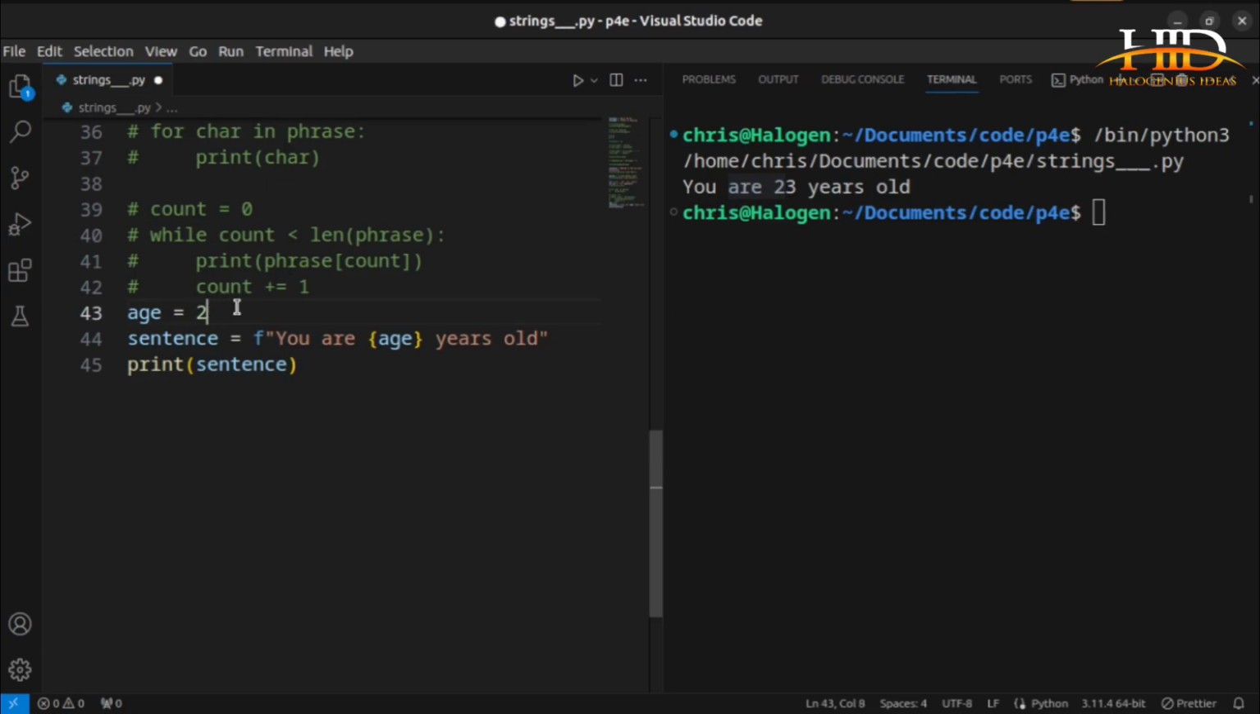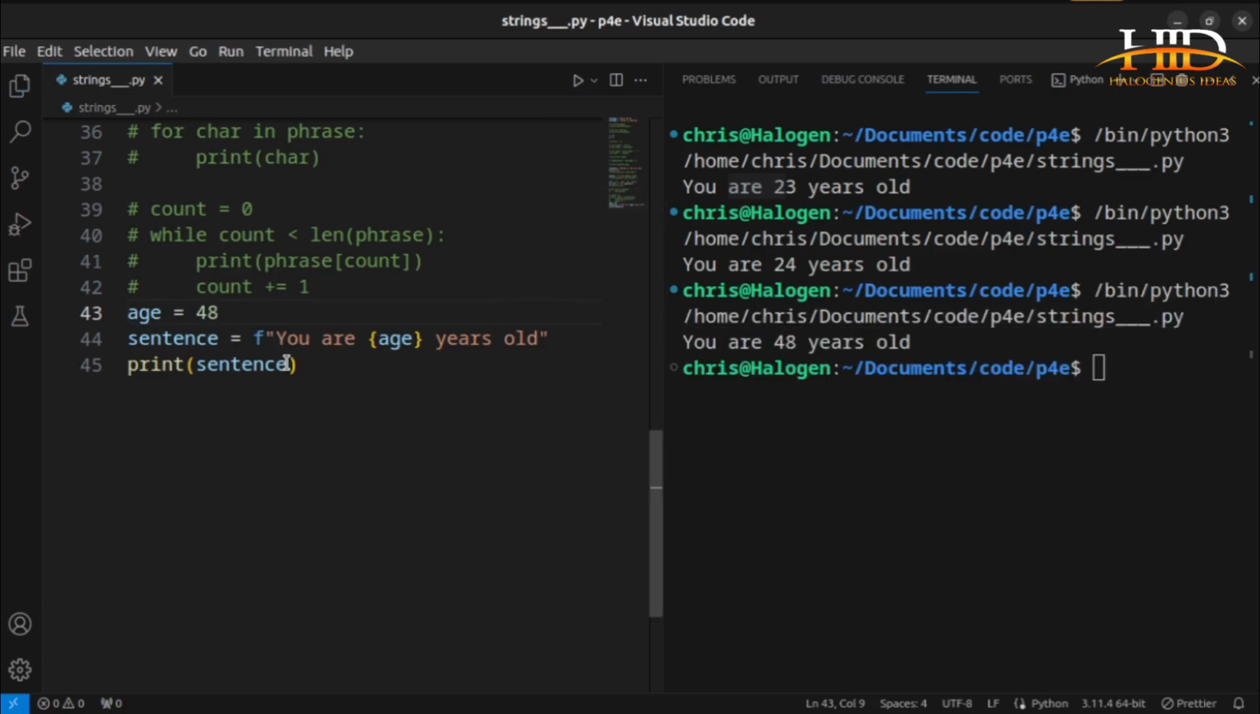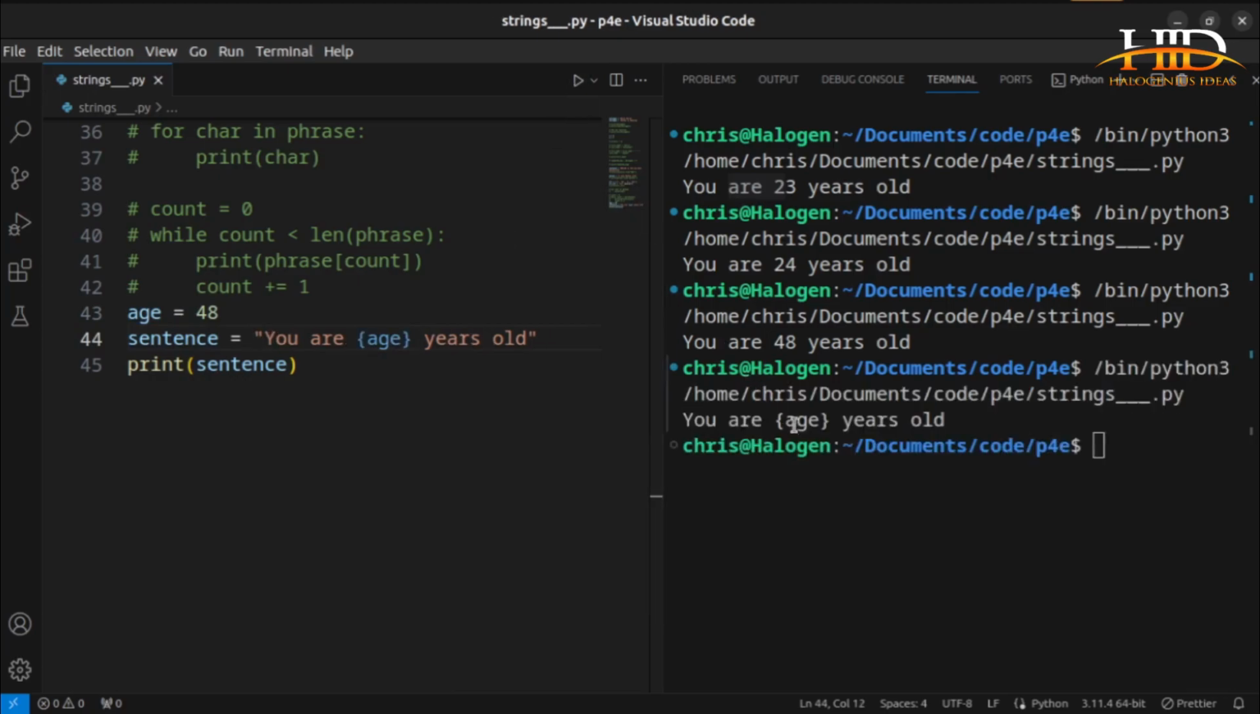What if I say 24 and I run this? You see, you are 24 years old. What if I say 42 or 48? You see, you are 48 years old. I've been able to use the formatted string to inject dynamic content into this particular string. If I remove the F, guess what? If I run this, it will not treat this expression as a formatted string. It will just treat it as a regular string, which is not what you want. So don't forget to put your F.